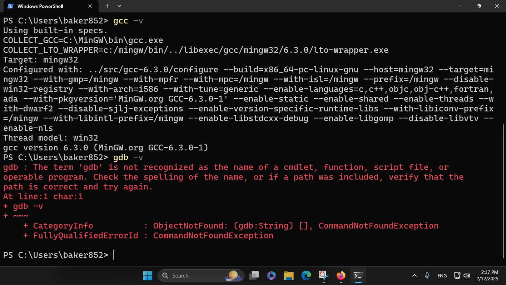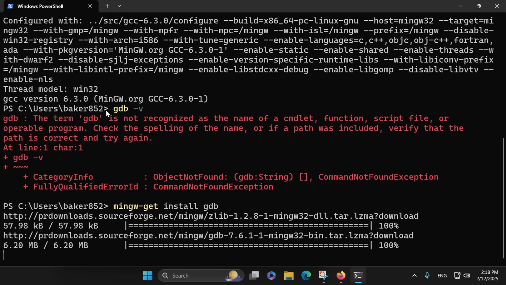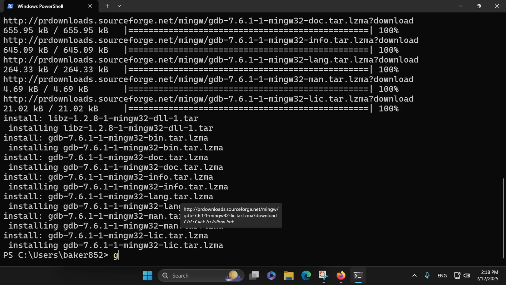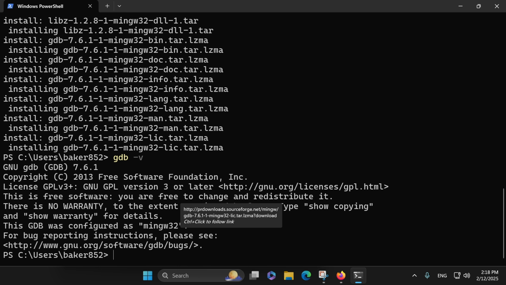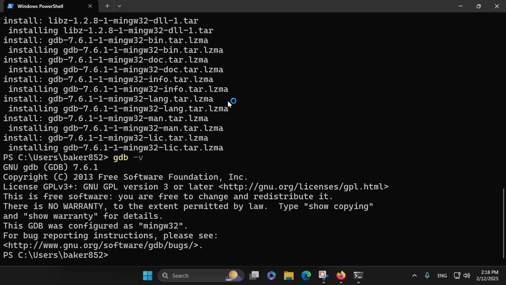So I'll show this for the video then. We can do mingw-get install gdb, and that will install GDB, and now we should be able to write gdb -v, and sure enough it works. All right, great.